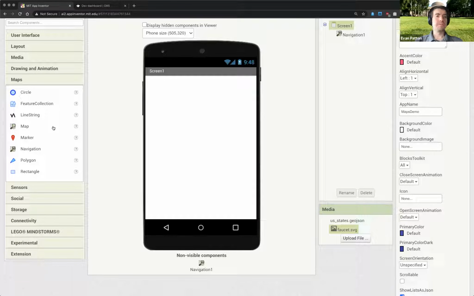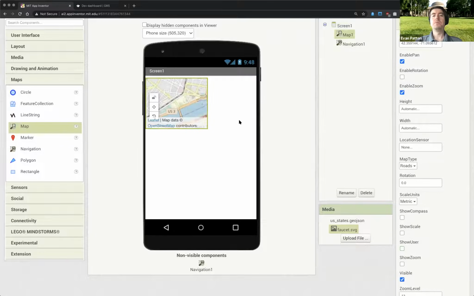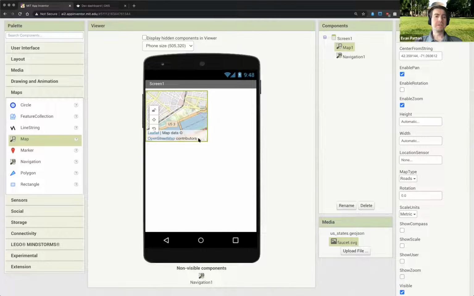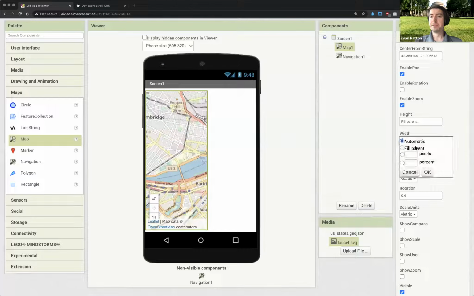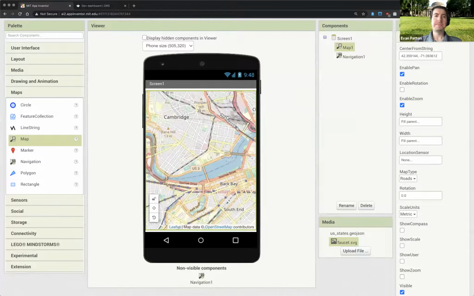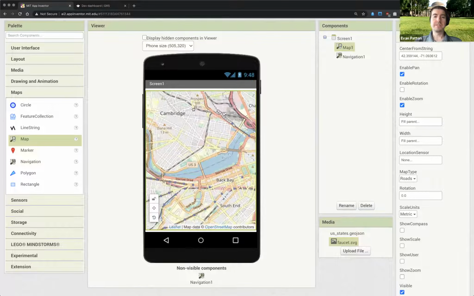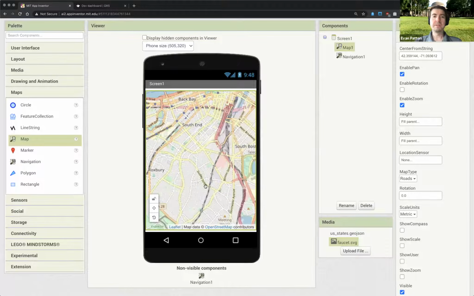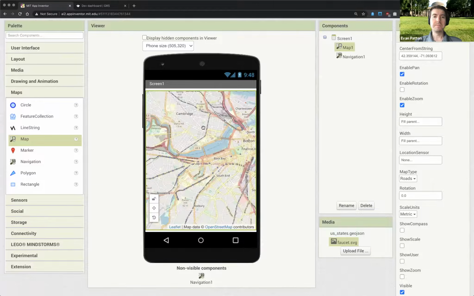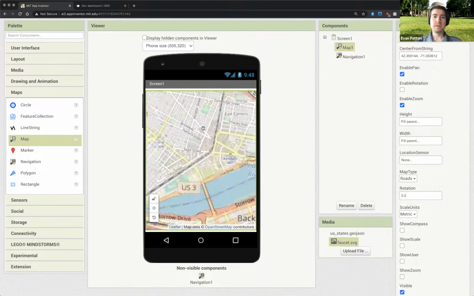So the base component that you need to be aware of is the map itself, which is based on OpenStreetMaps. You can simply drag and drop it into your user interface. In most cases, you'll probably want to make it fill parent. And it's interactive, so you can, for example, drag and move it around, just as you might expect. You can zoom in and out.